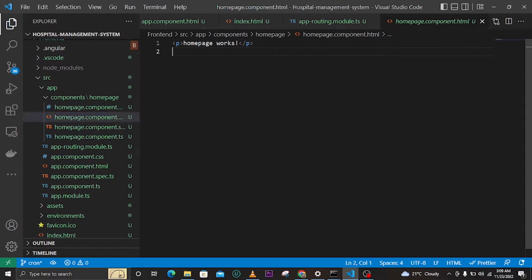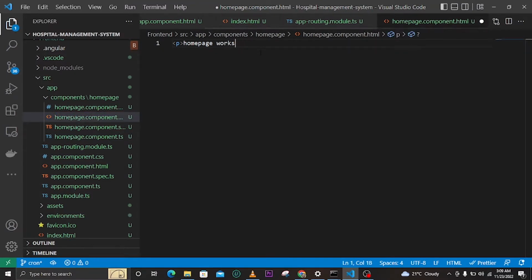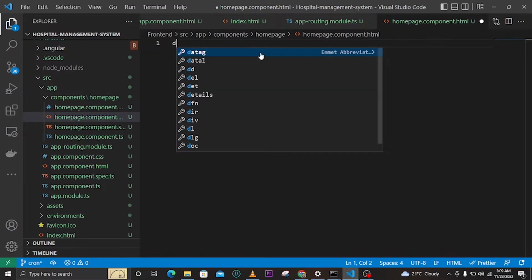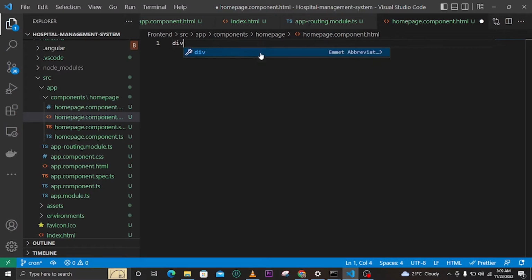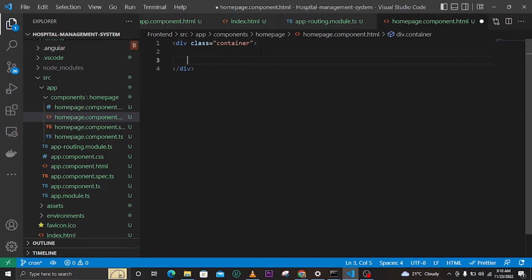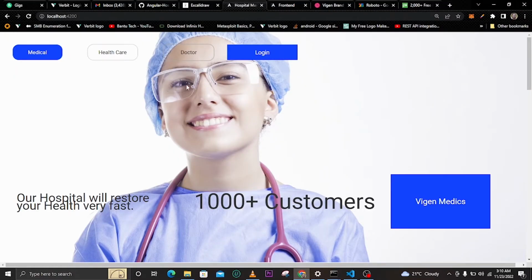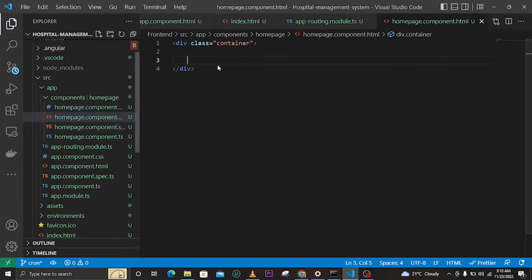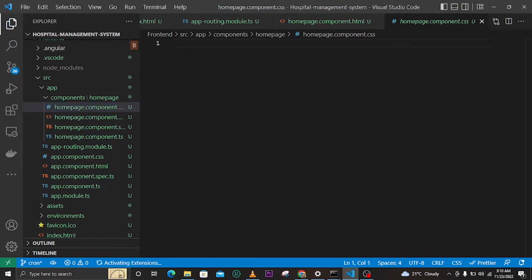We have this HTML, so we need to start coding here. And the first div I want to add here is our container, just like that. And then this container is the one that will be holding this image that you are seeing in the background. And to do that, you just come here in the CSS and style this container.